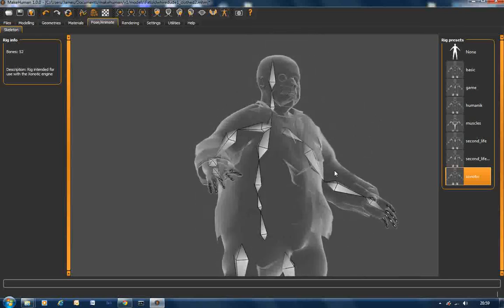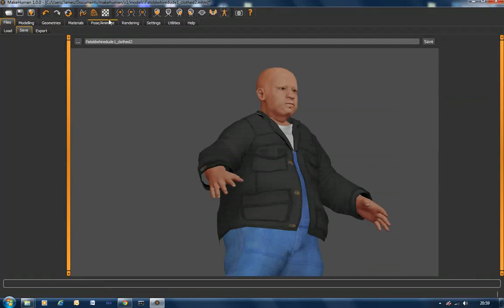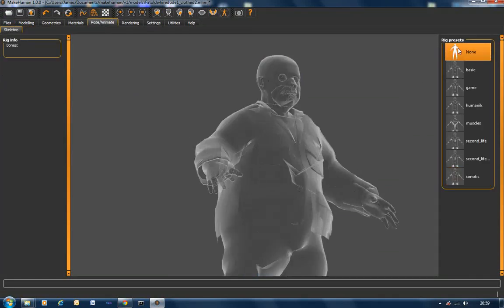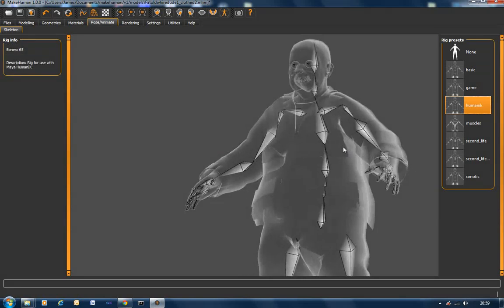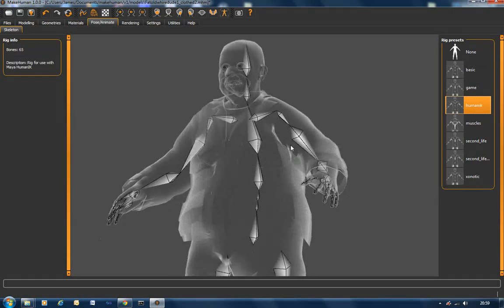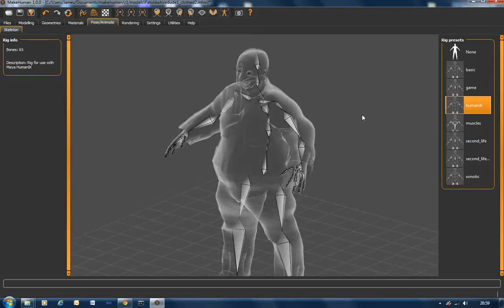So just go with what you want, go over to save and export it, and that's what you end up with. But for this purpose, I'm going with the human IK rig. It's not overly expensive, it's only 65 bones, but it gives you a lot of control. So that's this quick tutorial done with. Time to move on to some others.